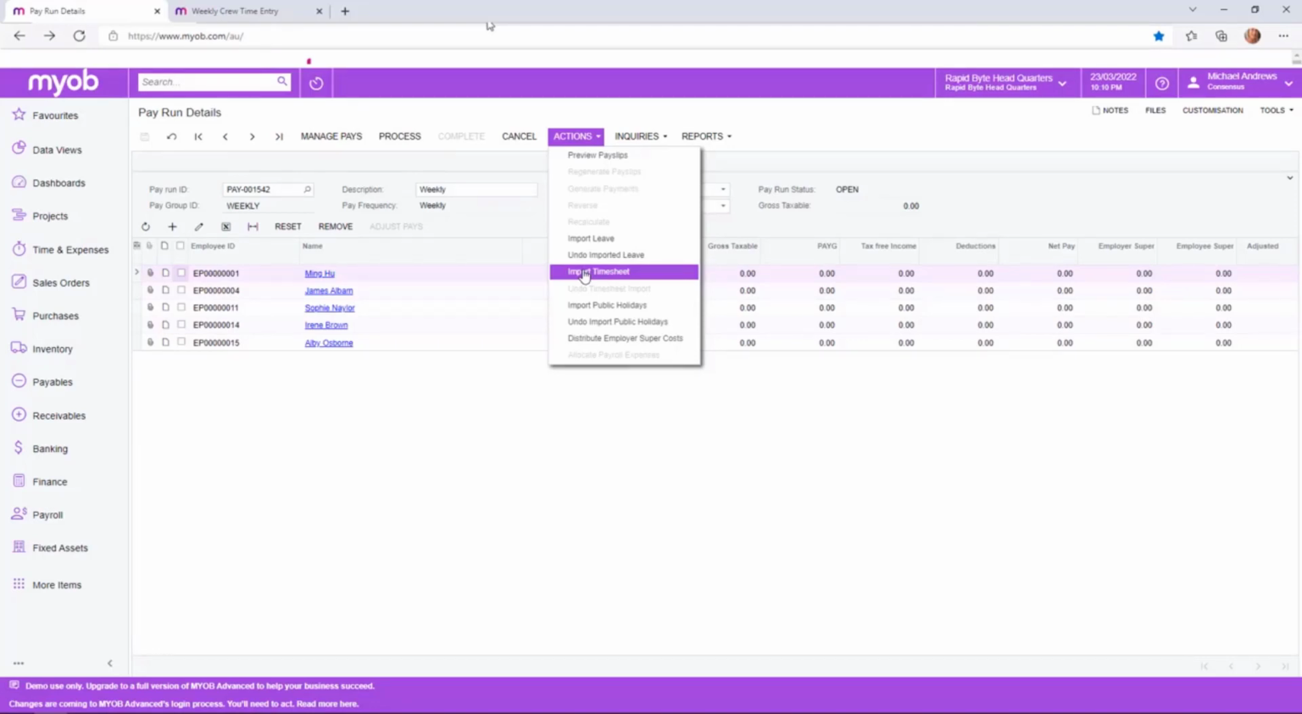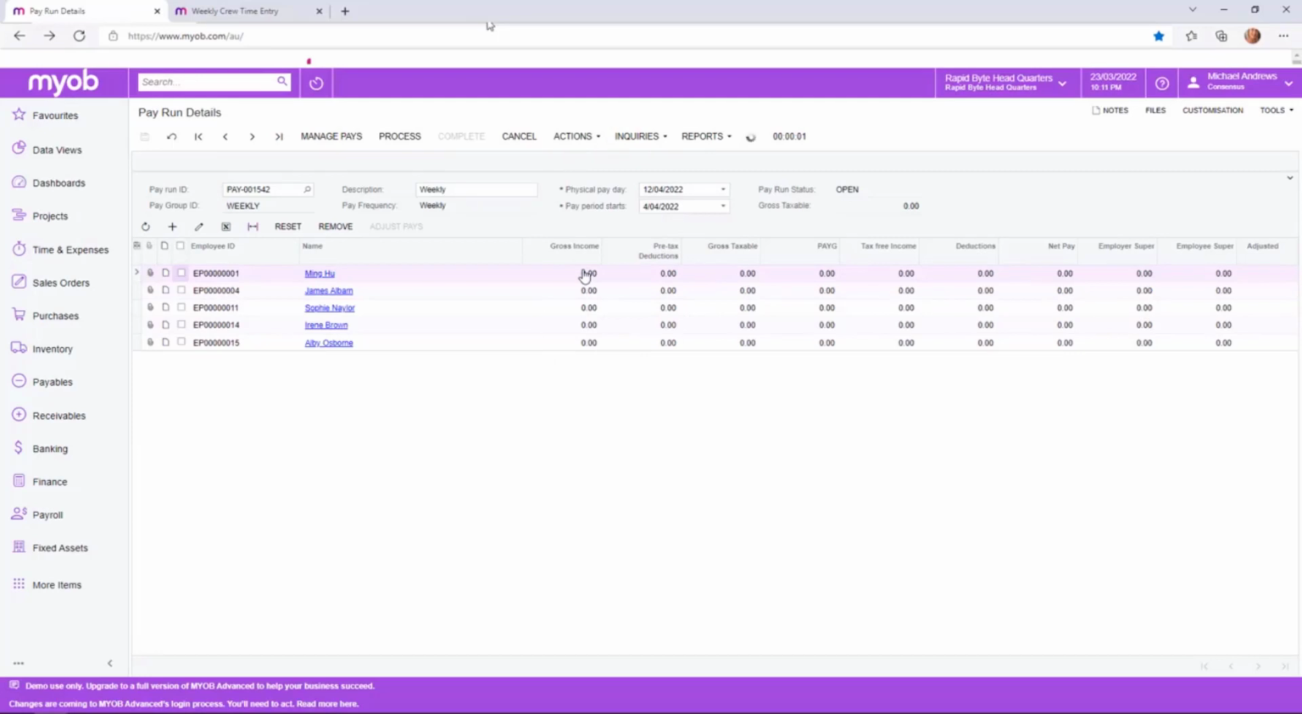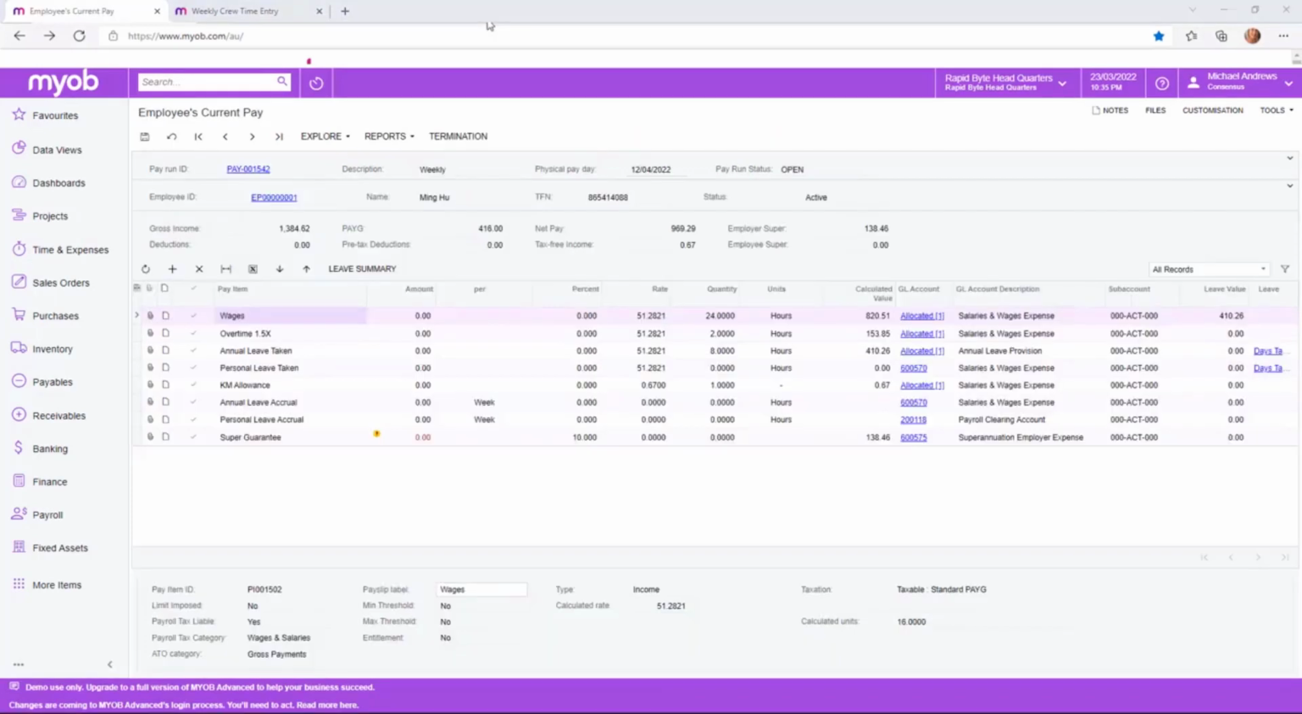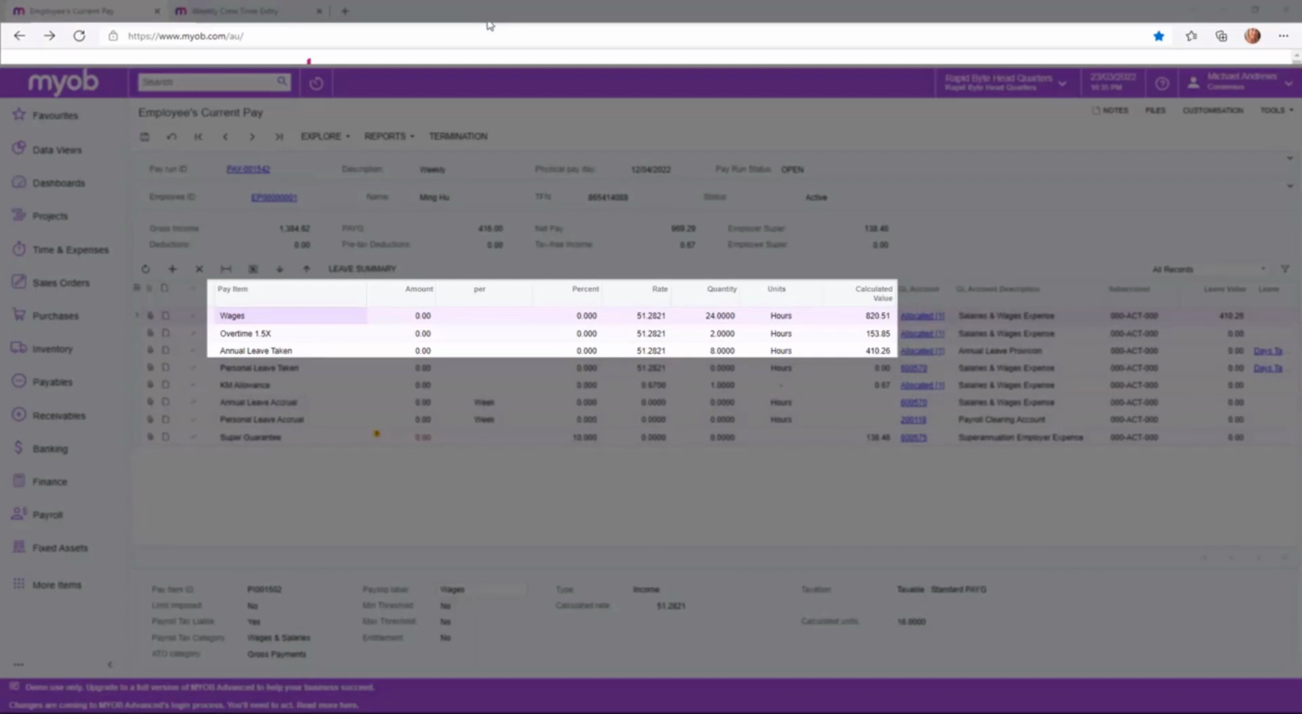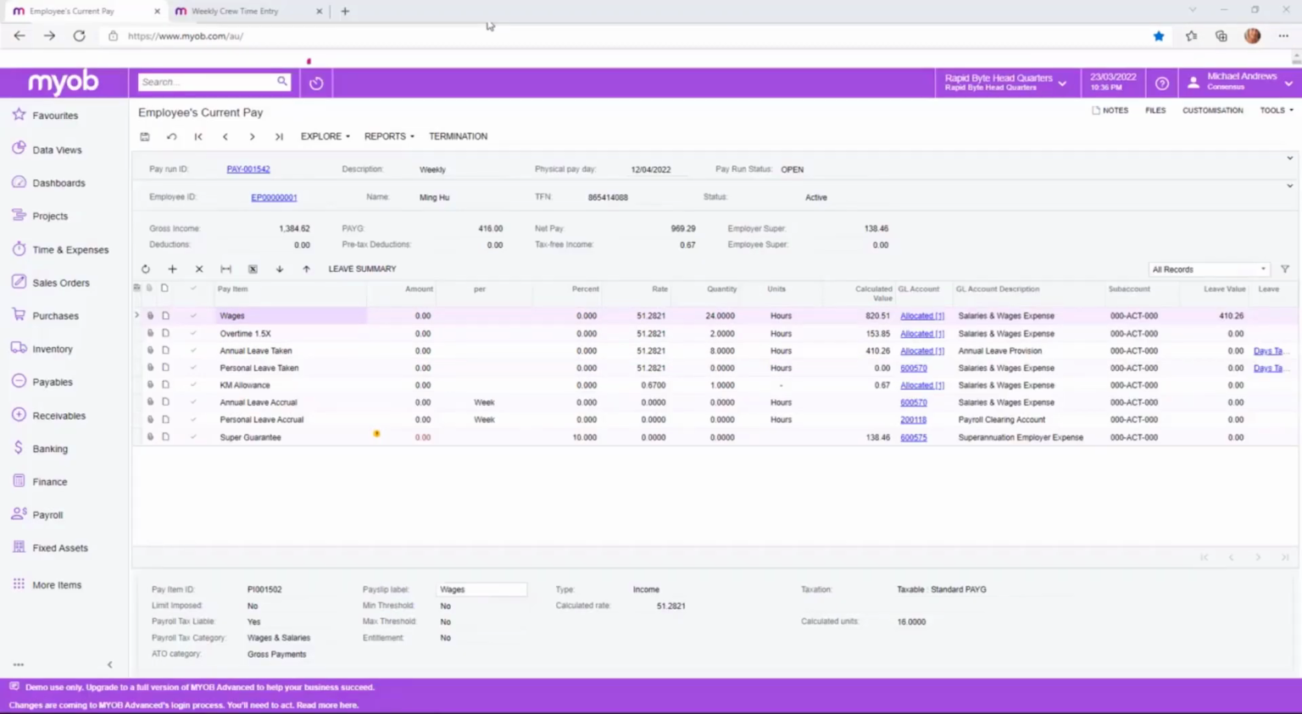Now we simply import this into the pay run. The timesheet data imports as a summarised total per pay item. Our timesheet had employee Ming Hu working on multiple projects, which totaled 24 regular hours, 2 hours overtime and 8 hours leave, as you can see summarised here. It's as simple as that.